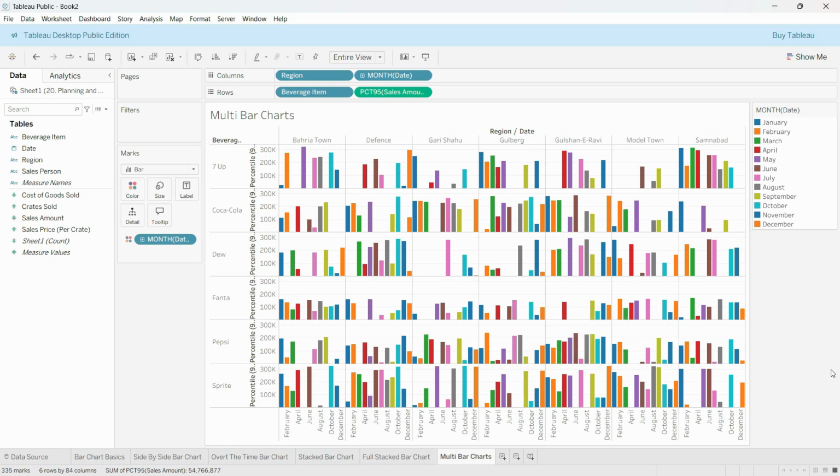So this is how you can insert many mini bar charts in a single view. Just try this by yourself and I will see you in the next one.